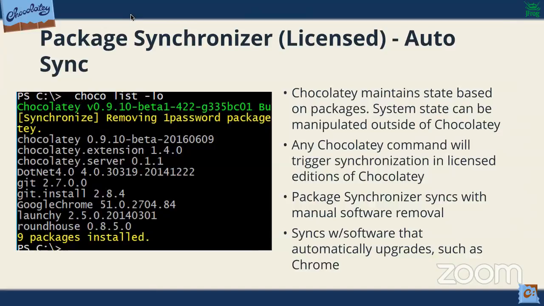And in the licensed editions, we allow more of that system integration. We're actually looking at the right state of the world, which is what's in programs and features, and being able to track that state in those packages as well. And so here you see it says I'm removing the 1Password package because it was uninstalled outside of Chocolatey.